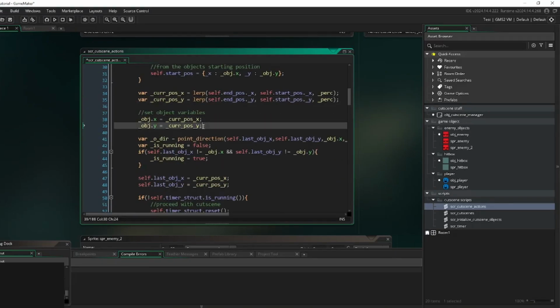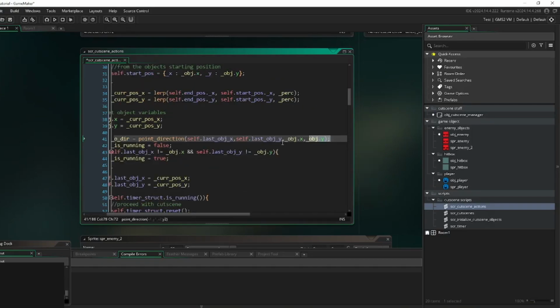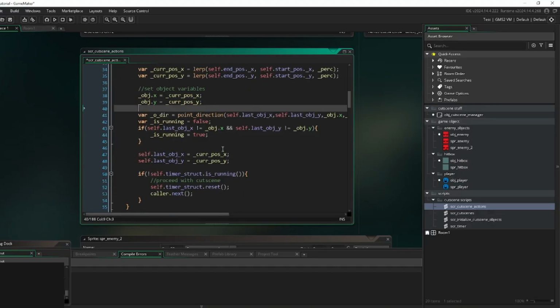And then now that we've figured out where our current position is, we're going to set our object x and y to that position. Easy stuff. Now this next part is functionality I used in a different object. obj_dir is equal to, so this points to where we're going next. You don't technically need this part. This is all just sort of checking stuff.